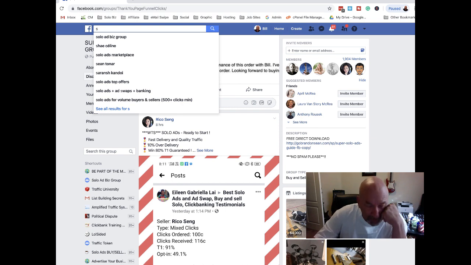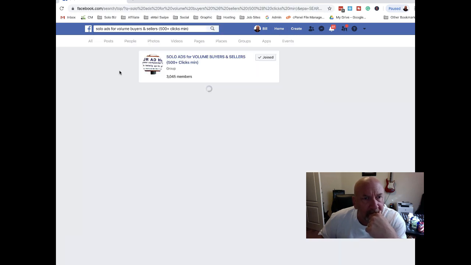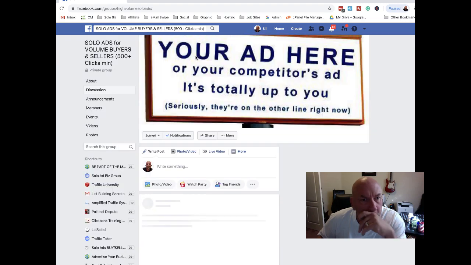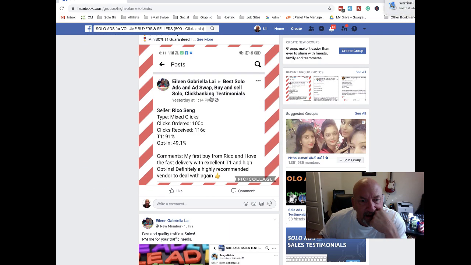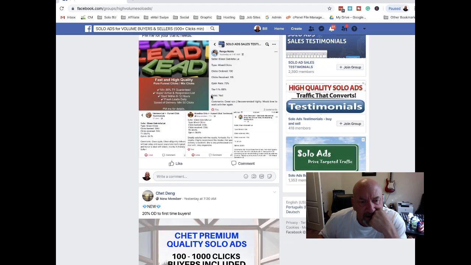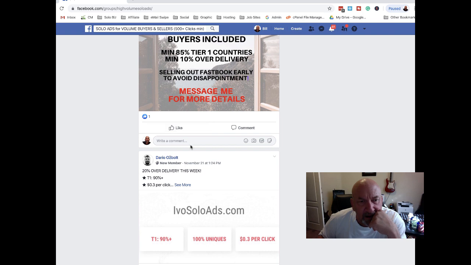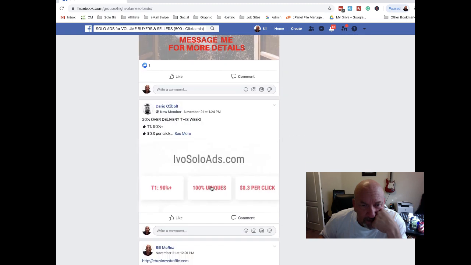Don't go to Solo Ad Biz because that's my group and we're not a place for that. But let's go to this one right here, large buyers. There's so many of them out there. Okay, you can see here's an ad, here's an ad, here's an ad. The ones with the big graphics tend to do better because they stand out. This one here is not that great of a graphic, where this one may be better.